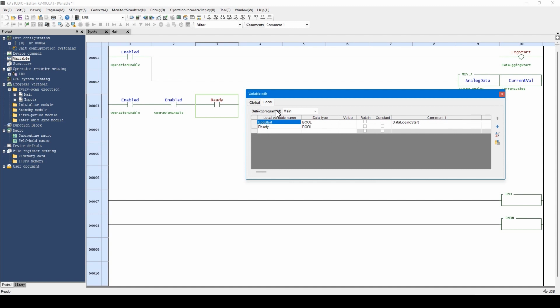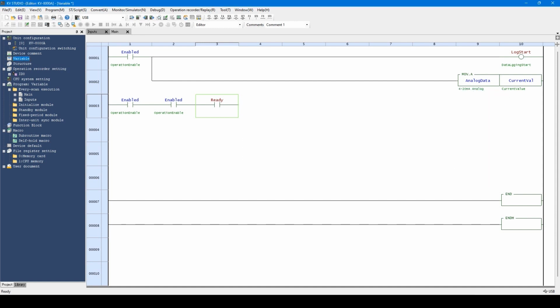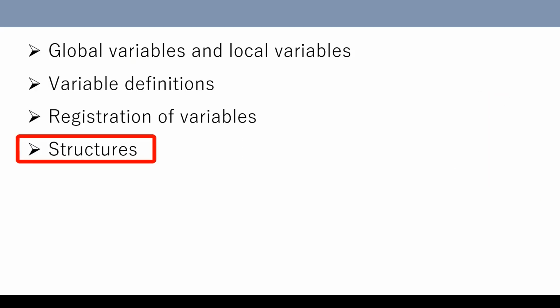In KV Studio, you can start programming after registering variables on this window. On the contrary, registering variables by right-clicking is also available after entering a variable in a latter program.